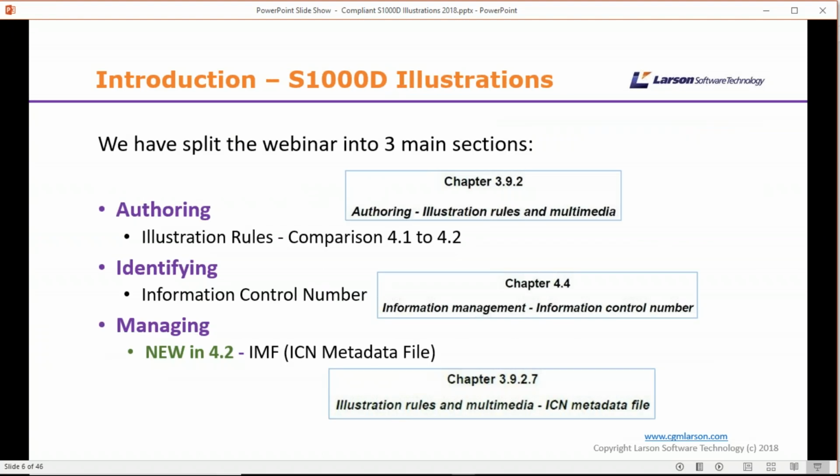So we're split into three main sections: authoring, identifying, and managing. Authoring, we're going to show a comparison between 4.1 and 4.2 of the spec. I'm assuming that most people are on those issues, but the illustration rules haven't really changed all that much through those issues. But 4.2 has some new things that we want to discuss today.